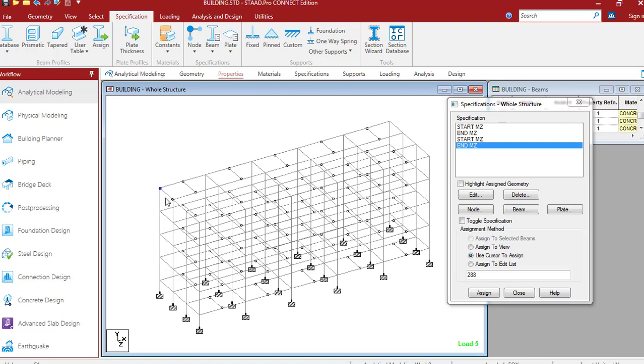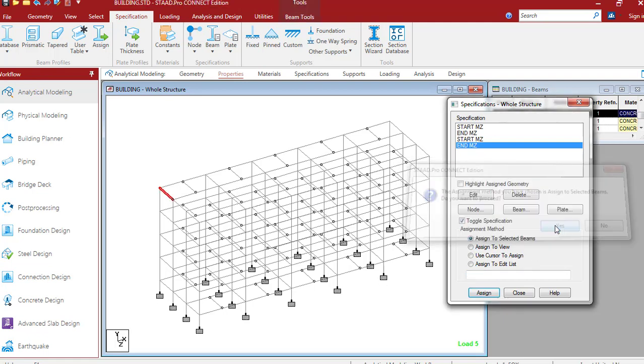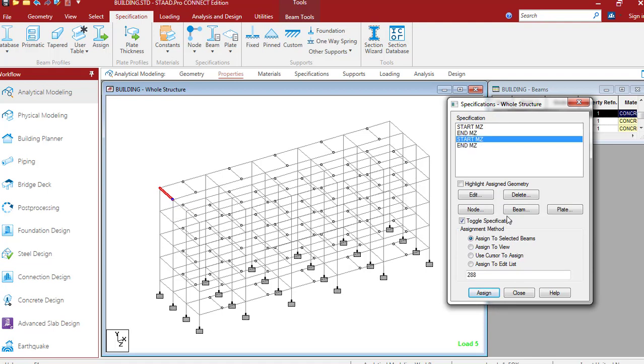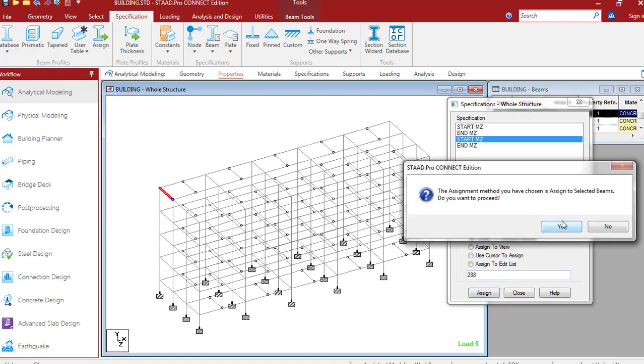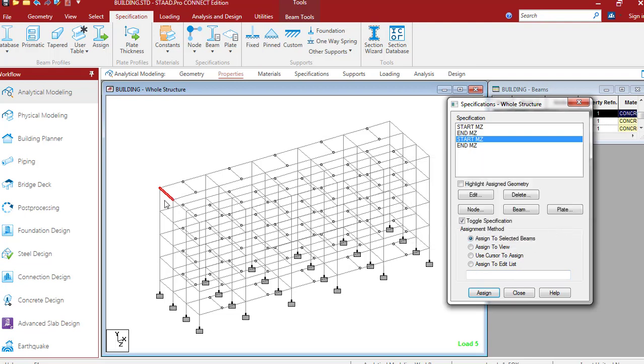Now as this is a main beam, we do not need release at this point, so we will take back our action. In which method? In the toggle specification method. Now let's click the beam, assign, yes. Look, the end release has been removed. Click start MZ, again assign, click yes. Look, the release sign has been removed.